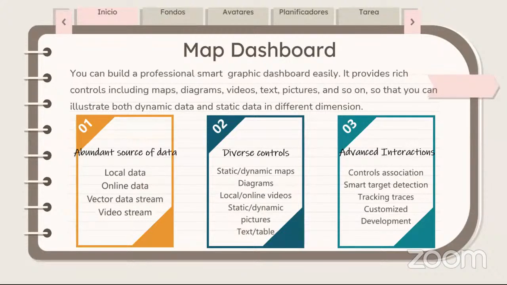The map dashboard in iDesktopX has an abundant source of data that you can choose from, advanced interactions such as smart target detection, and also diverse controls where you can put online videos, dynamic pictures, and other controls. As you can see, there is an abundant source of data that you can get from the map dashboard in iDesktopX, such as local or online data, the data stream, and also the video stream.